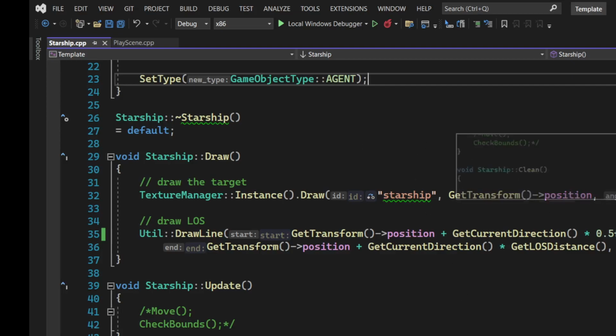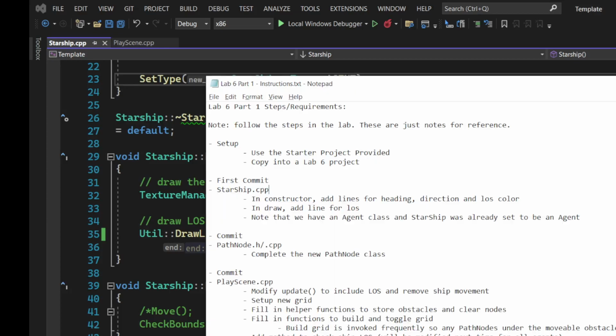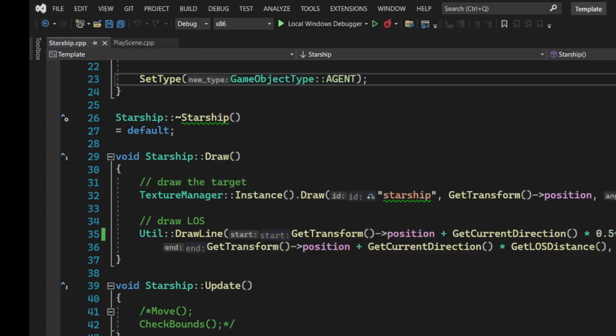Let's go with the next part. If I follow the instructions, the first part we did is the Starship. The next one is the Pathnode.h and .cpp class. So Pathnode, I want to point out, is something we modified. If I go back to Solution Explorer and go to Pathnode, that's inside of pathfinding.